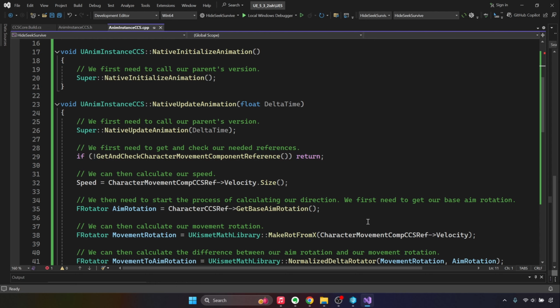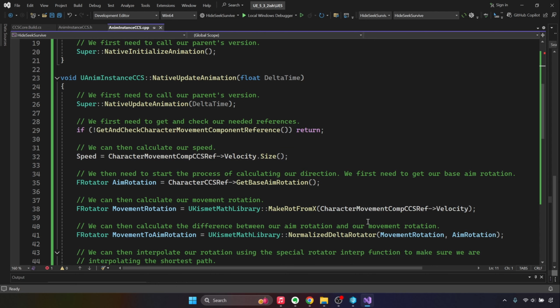And by the way, if I ever talk about size when it comes to vector, that means the magnitude. That's just the terminology that Unreal uses. So that's the terminology that I'm going to use, unless I do call it magnitude. But just know when I'm kind of transitioning between those two terms, I mean the exact same thing. So then we have our movement to aim rotation, and we're ready to do our interpolation.